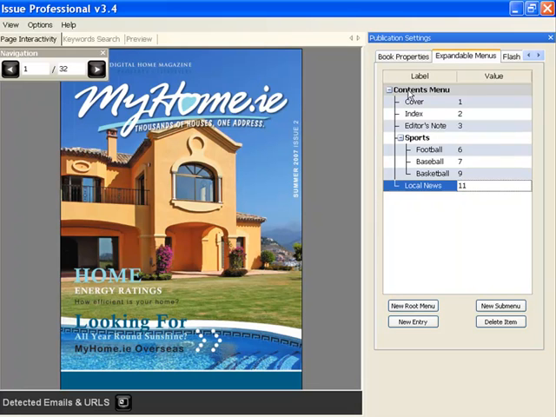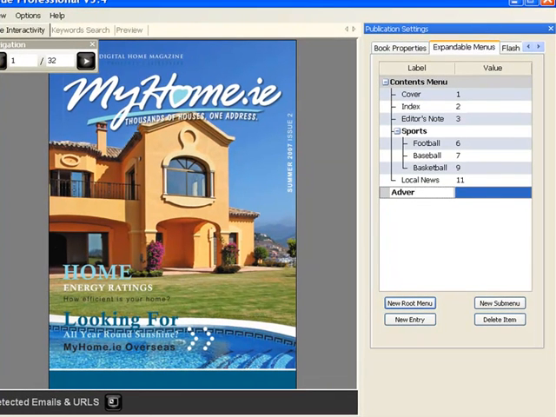We can also use this contents menu as links to, say, advertisers or suppliers' websites. So to do this, we're going to add a new root menu. So simply select new root menu, and we'll have advertisers. So within our advertisers, for this example, we'll say us, 3D issue.